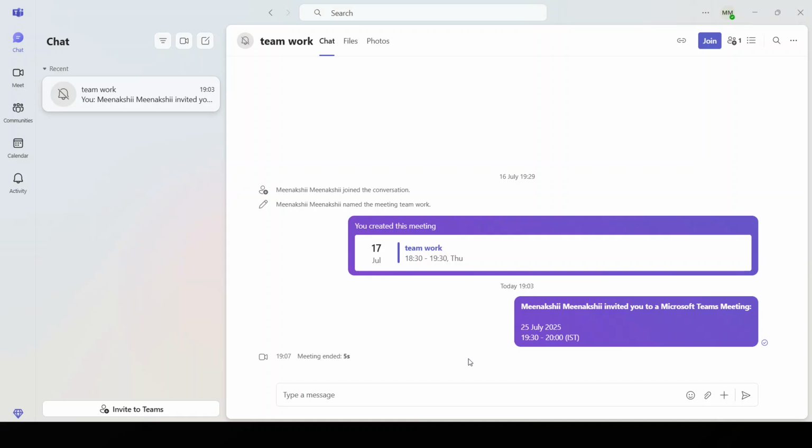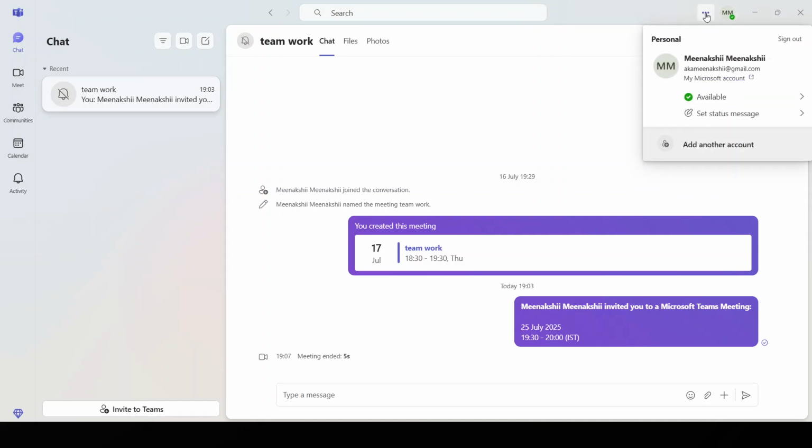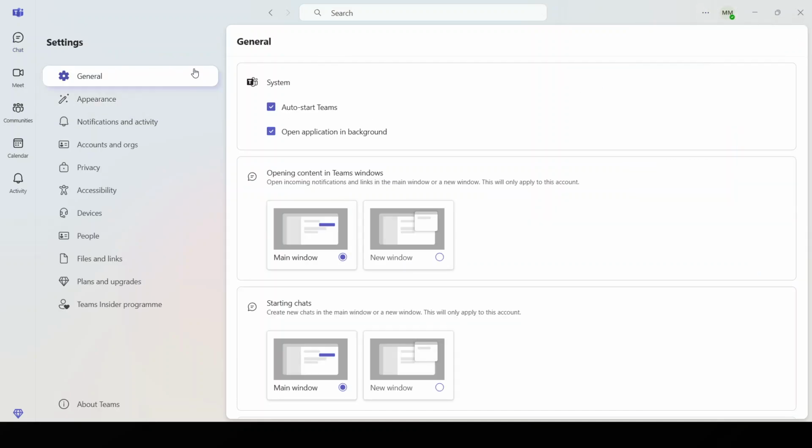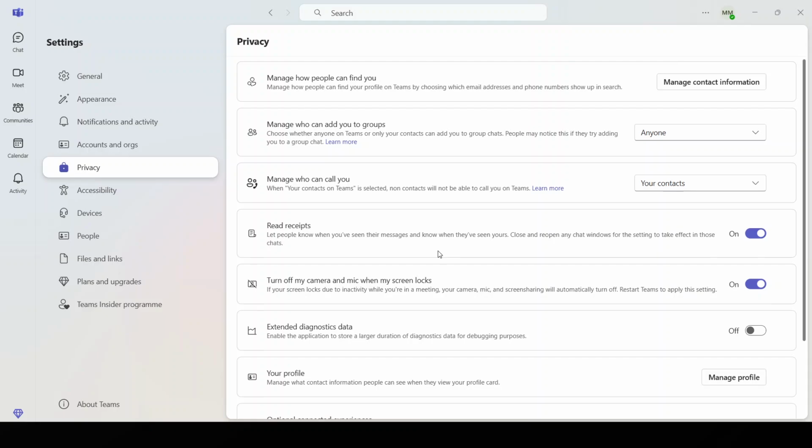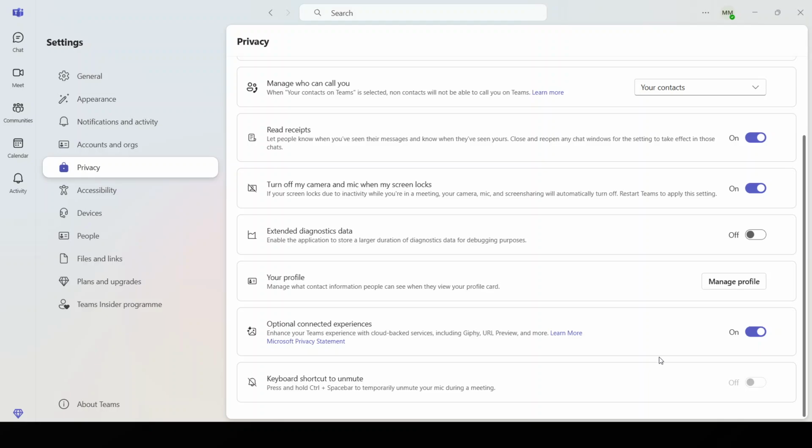To enable or check read receipts, navigate to the top right corner of Microsoft Teams, click on your profile picture, and select Settings from the drop-down menu. Once there, find Privacy in the left-hand navigation pane. Within Privacy settings, ensure that read receipts are turned on. Keep in mind that these settings can be controlled by your IT department, so if you don't have the option to toggle it, you may have to get in touch with your admin.